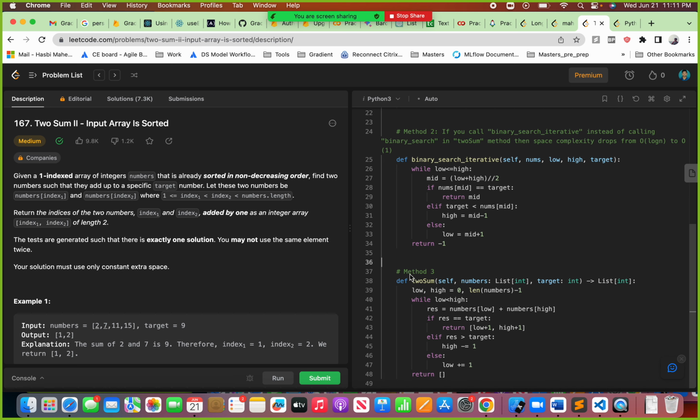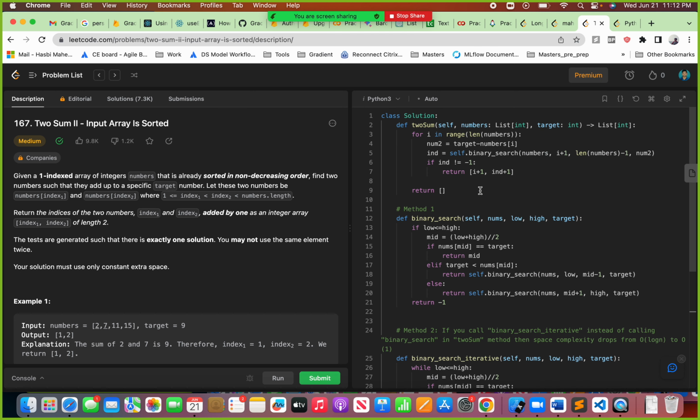Hello everyone. In this video we will see our next problem, which is Two Sum 2. We have already seen Two Sum, but this one is different, where the input array is sorted. So let's go through the three methods.